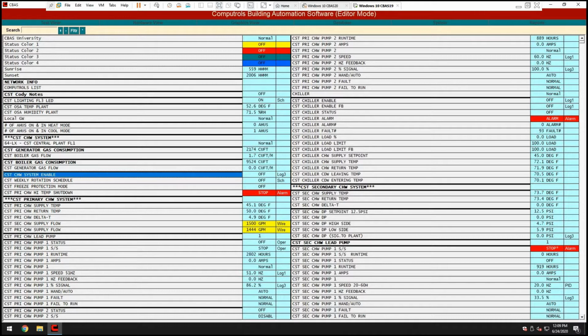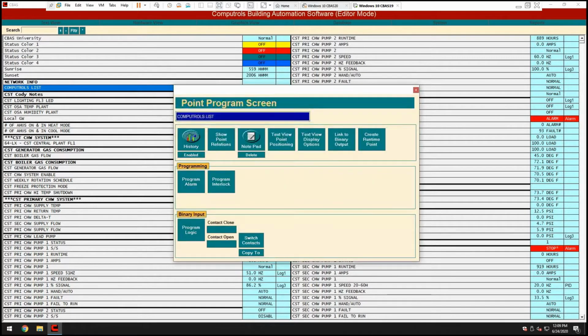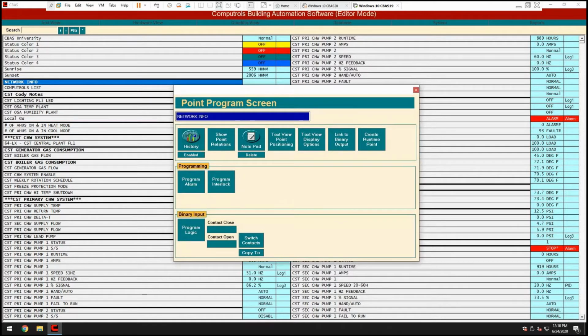They're also handy to do things like punch lists. You can create just a binary point and throw punch list notes in there. Or if you want to have a nice handy track in a database of all the IP addresses, it's important to remember all this data, including notes, gets backed up in the backup process, so you have a record of it.